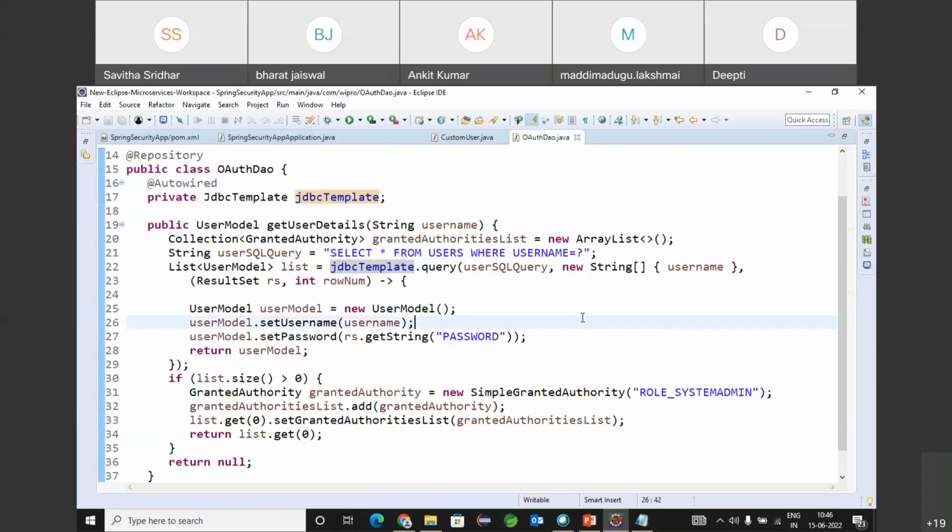Once that is ready, look at what we are doing. In this class, there is a method called get user details, which is going to receive a username as a string. For example, take a username called Roger. Assume that gets passed to this get user details method. What is it supposed to return? Finally, this is supposed to return a user model object.